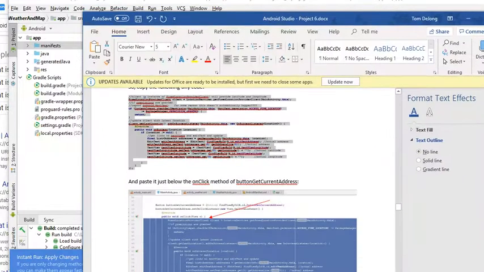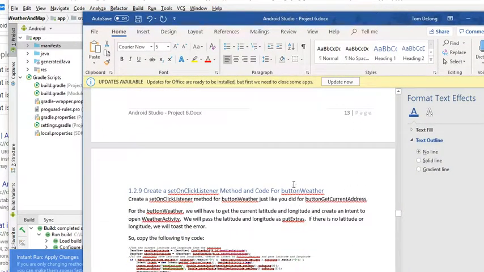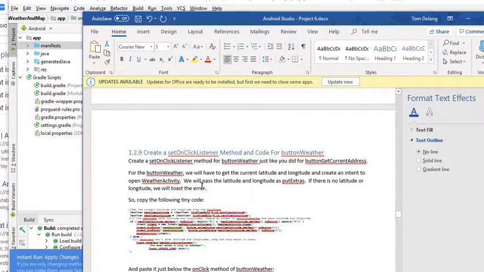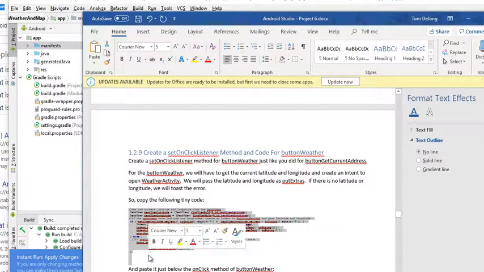Get some more code. What do we got here? Right here, create an on-click listener for our button weather right there. Copy this code. We'll talk about this code. Control C.